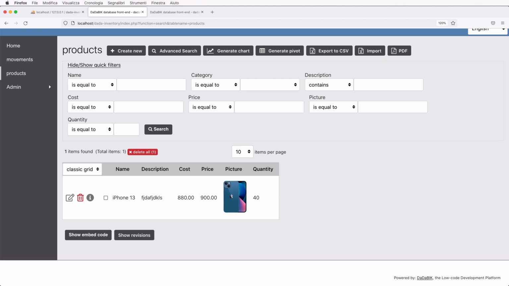Let's say you have your products table and you often want to see only the phones from this table. Instead of searching every time by category, and then search, you can create, this is just an example of view, a view filtering by category. You can call it, for example, phone products, and you can use in DaDaBIK that view exactly as if it was a standard table. So when you open that view, MySQL behind the scenes will execute a query filtering by category, and you will see only phones. Okay, that was a simple example of view.